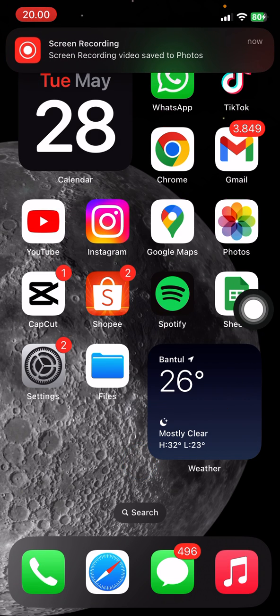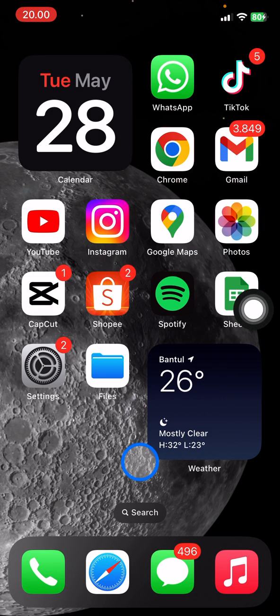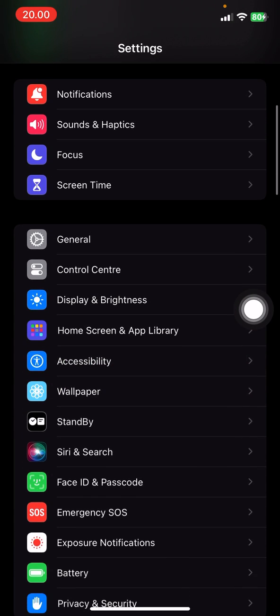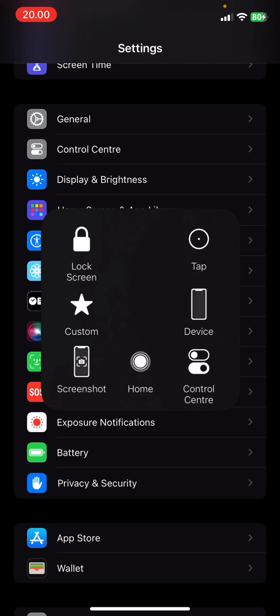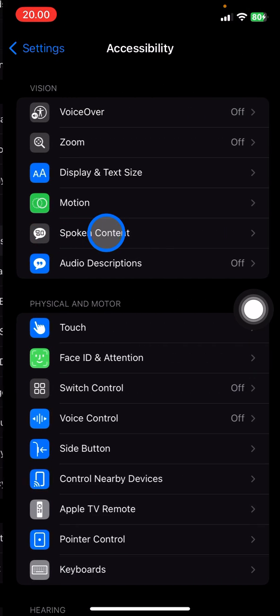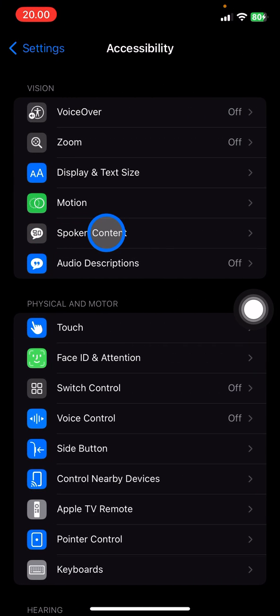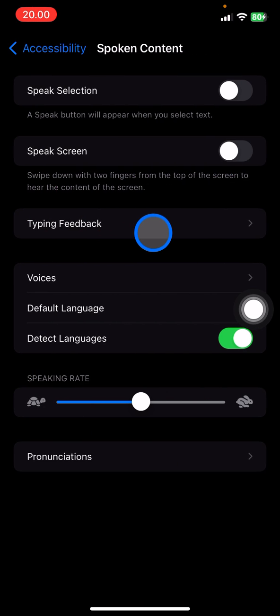The first thing you have to do is open your settings. Right after that, scroll down until you get to Accessibility. Tap into Accessibility there. The next thing you need to do is scroll down again until you get to Spoken Content. Just tap it.